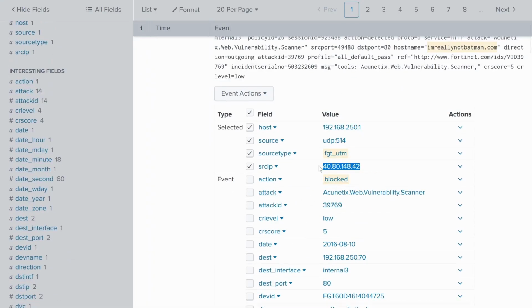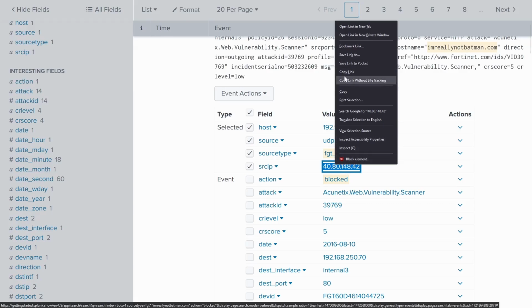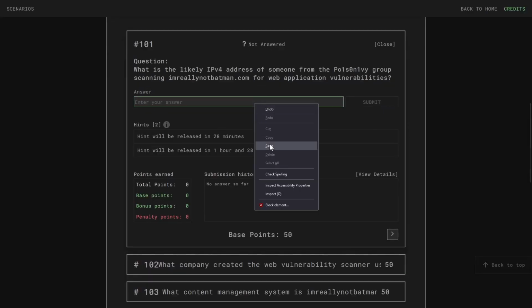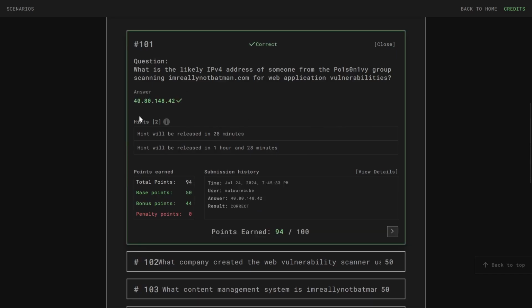And so I'm going to go with this IP address here, this 40.80, for our answer for this first question. And so I'll just paste it in and hit submit. And there we go. Okay, so we finally got the first question.